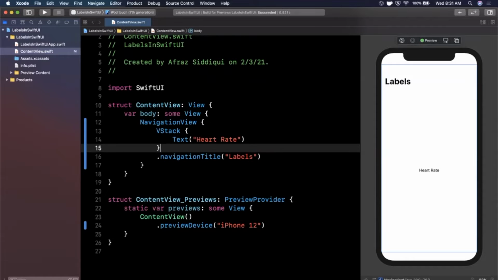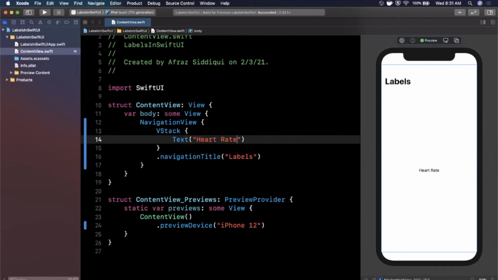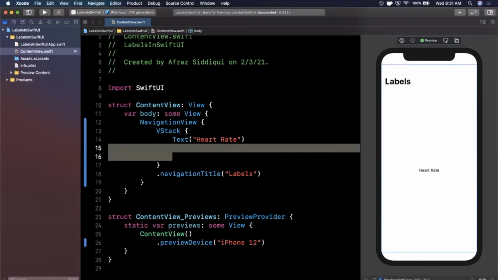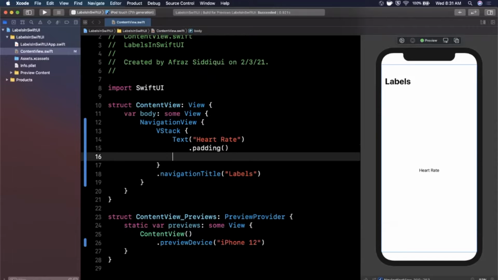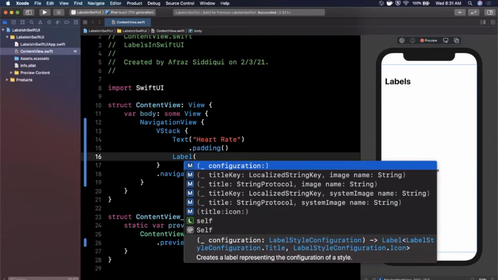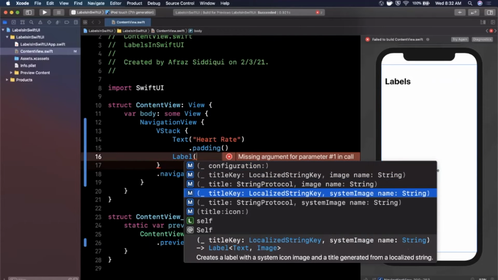Now, you might be wondering, what's a label? Because is this not a label? Well, the naming is a little confusing, but this is just a text label. Let's go ahead and create a label right below this. I'm going to also add some padding on this. Let's create a label right here. If we open up the parenthesis, you'll see the various initializers, and they all have a similar semantic where you create a title and an image, right?